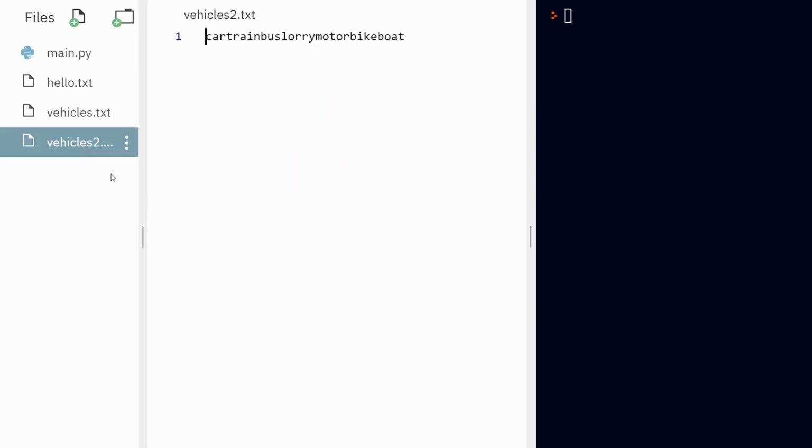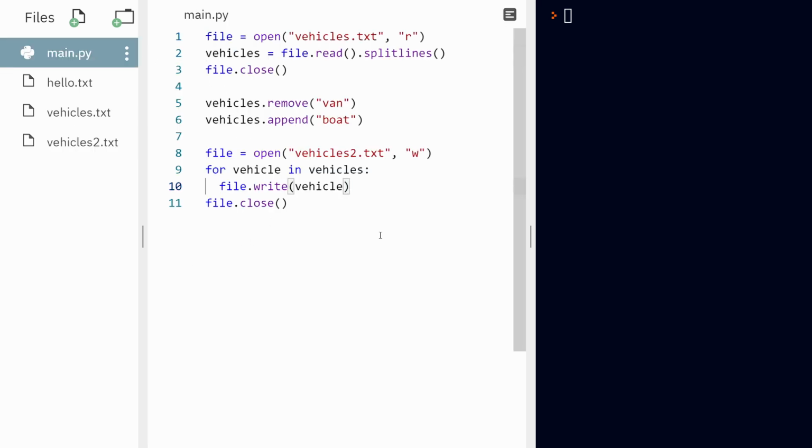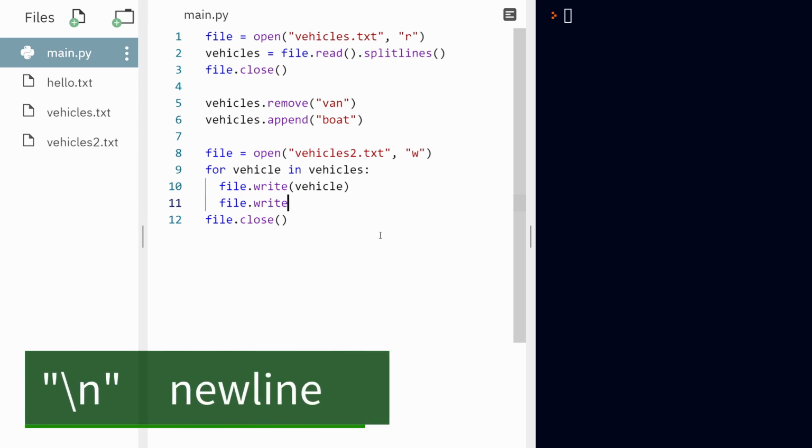Let's have a look in there, and we can see that what it's done is loop through the list, and it has added each item directly after the previous one. So we end up with all the items, but just in one long string. We need to make sure that each time we write an item from the list, we then put a new line, so that we end up with line breaks in our text file. So what we can do, after writing each vehicle, is also do file.write a new line character.